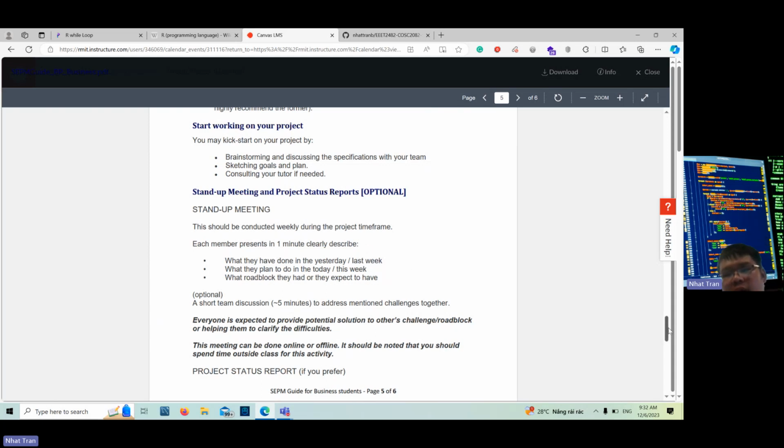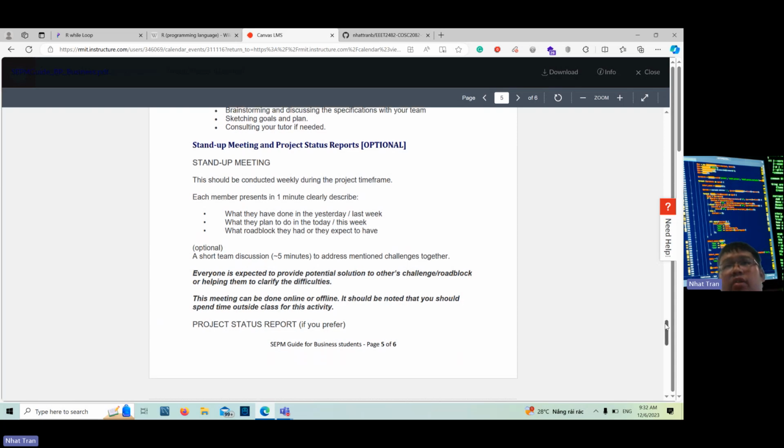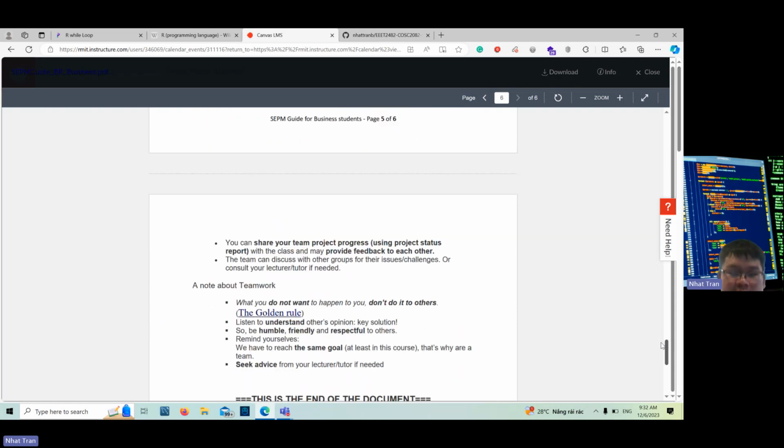Usually for each week, while we are doing the project, you can do a stand-up meeting. A stand-up meeting can be online or face-to-face. In here, each member will report about what they have done in the previous week, what they've done this week, and what roadblock they have. And then they can discuss to address the mentioned challenge together. Here, everyone is expected to provide a solution to others' challenges to help them clarify difficulties. And it can be done inside the class or outside the class based on your choice.